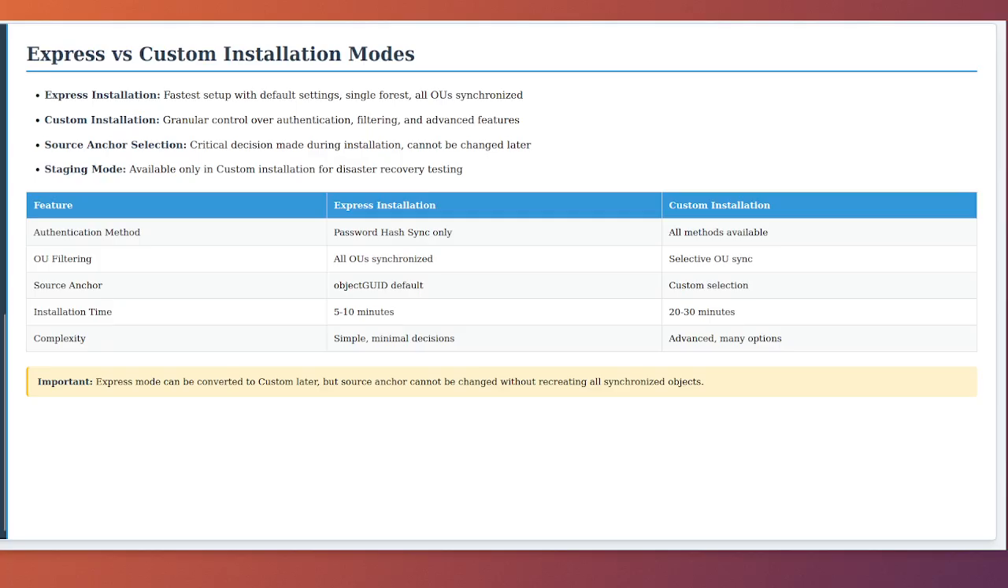The installation mode you choose has implications beyond initial setup. Express installations can be converted to custom mode later using the Azure AD Connect wizard's customization options, but certain fundamental choices like the source anchor attribute cannot be changed after initial synchronization. Organizations should carefully assess their requirements during planning to determine if custom installation is necessary.